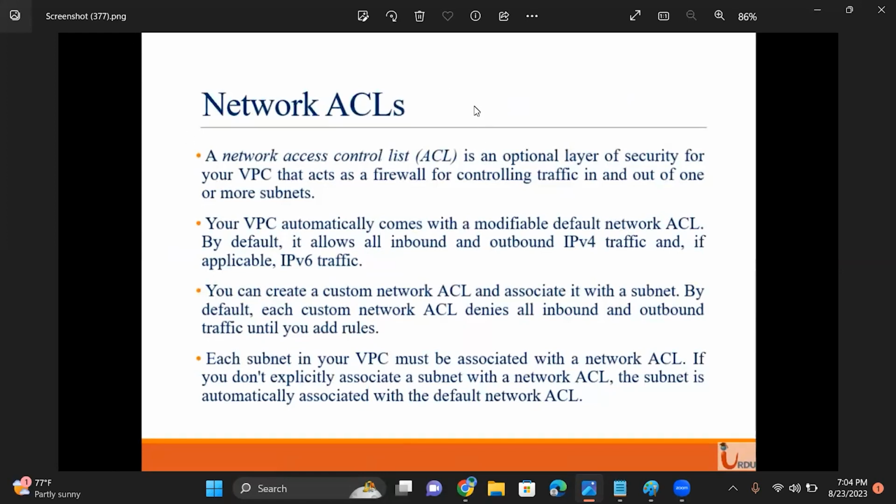Now, this is our today's topic, network ACL. Network ACL is just a control list, guys. It gives us a lot of control over the traffic we want to receive and send. So we will have inbound and outbound control over the subnet in ACL. It is a very important topic, so let's start understanding network ACLs.